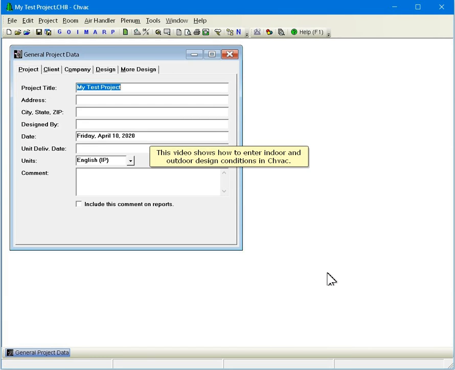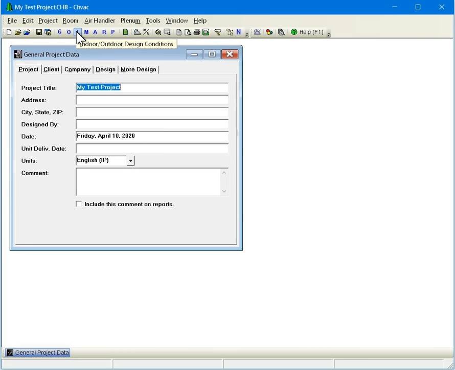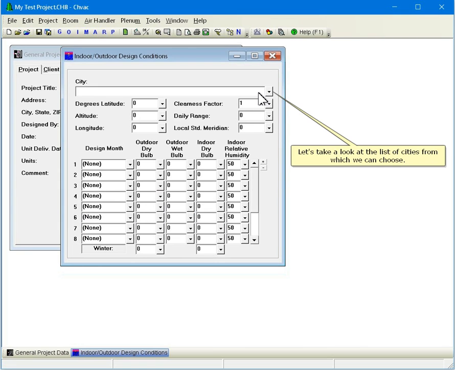This video shows how to enter indoor and outdoor design conditions in Chvac. Click the I button in the toolbar to open the Indoor-Outdoor Design Conditions window. Let's take a look at the list of cities from which we can choose.